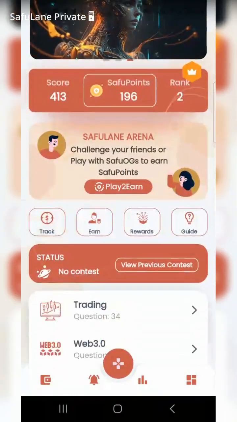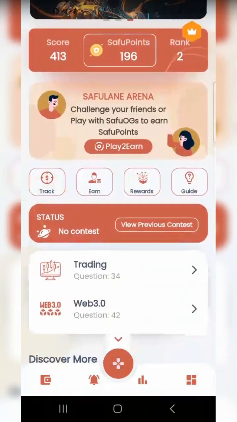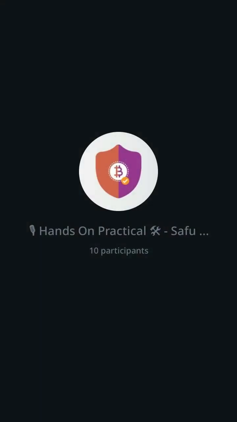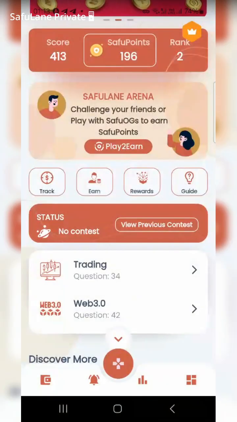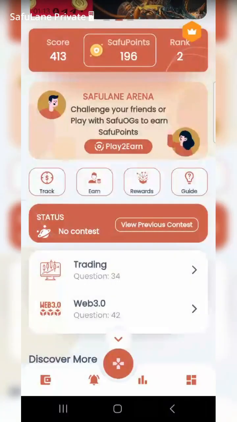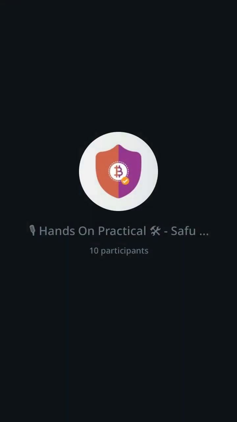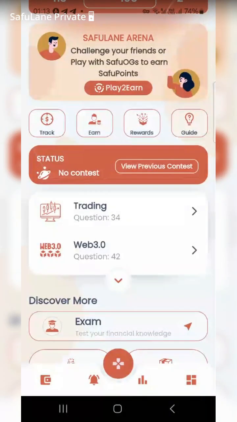Now when you come here, you can see the SafuLane Arena play to earn, where you get time to play with other Safu OGs, and you can track your points. You can earn points. There are different activities you can do to earn more points, and there is a reward box. There is a guide, of course. So if everything is looking confusing, you can use the guide and support. And there is always going to be a contest.